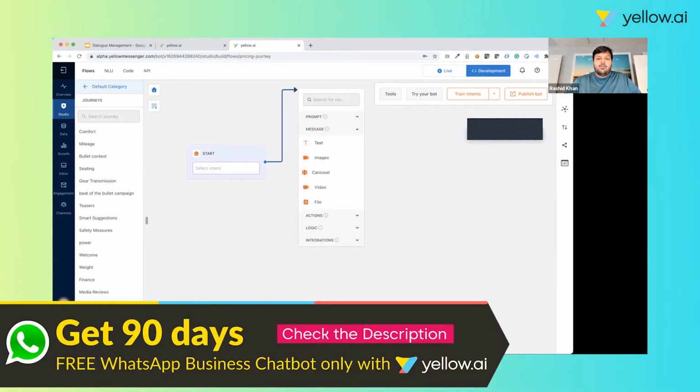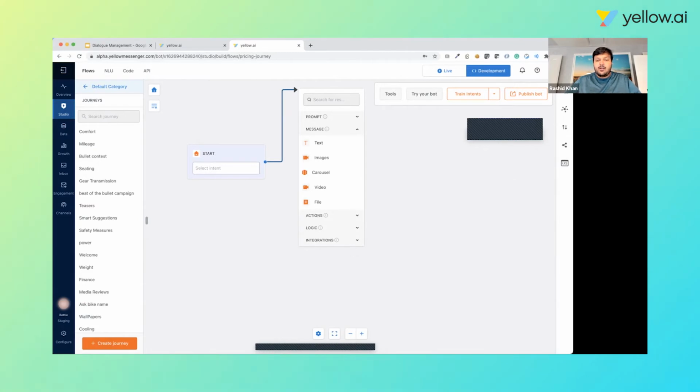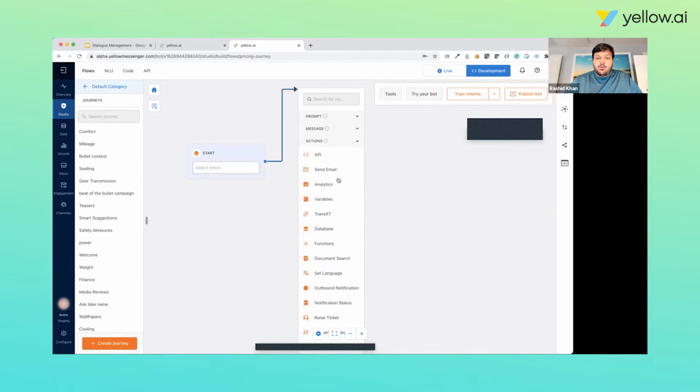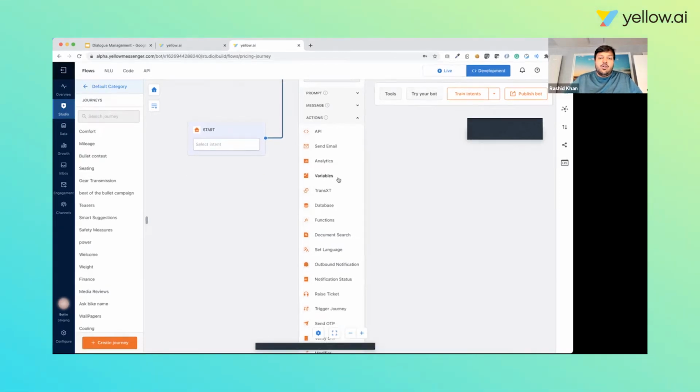Apart from that, we also have message-based nodes. So it could be images, text, videos, files, etc., to enhance the quality of conversation. Apart from that, we also provide the ability to take action, and these are essentially action-based nodes.